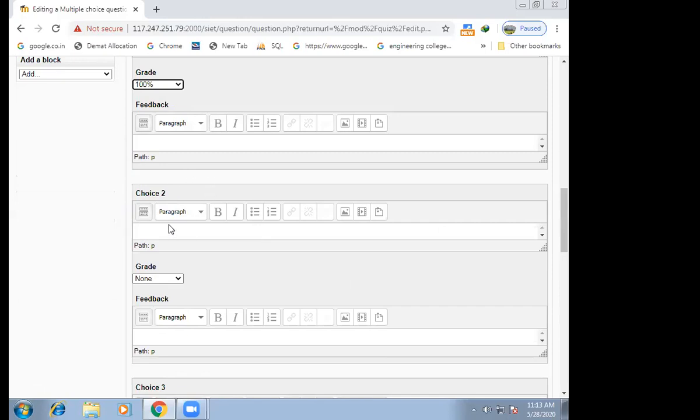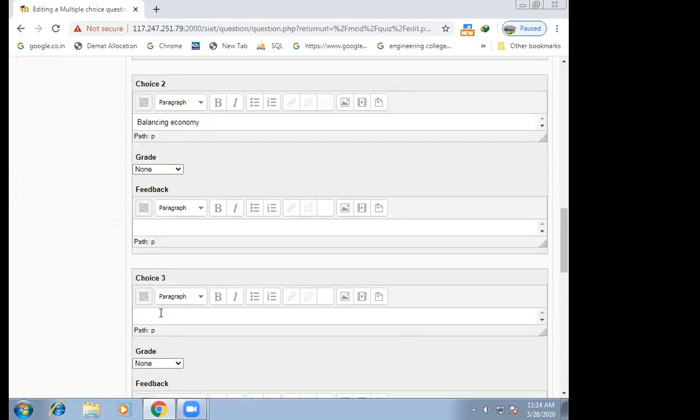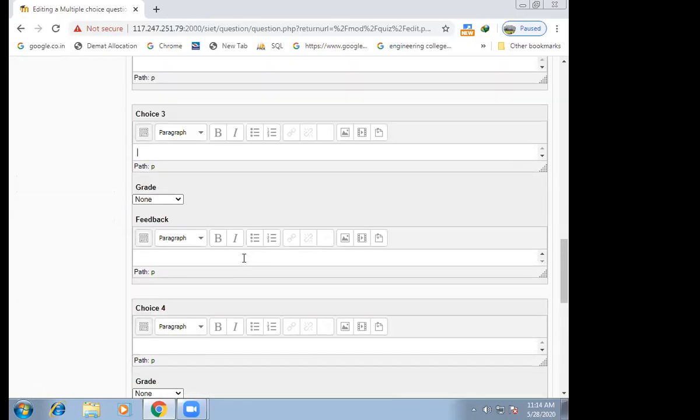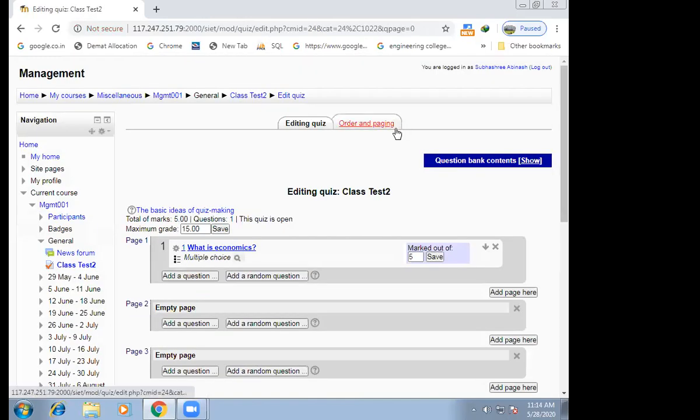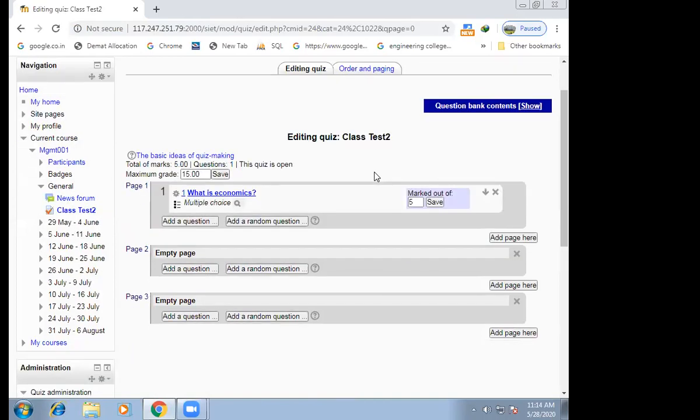Then question number 2. Balancing economy, none. Choice 3. It's okay. So two options can be given. Save changes. Okay. So let's say only one question is there. You can add 2 questions. So no issues are there.